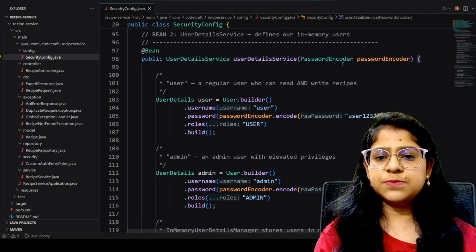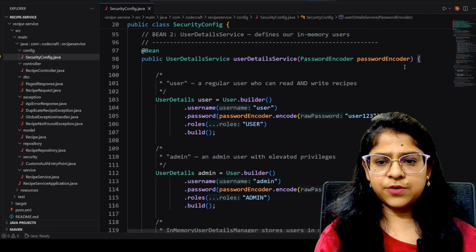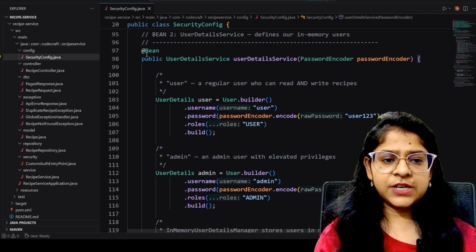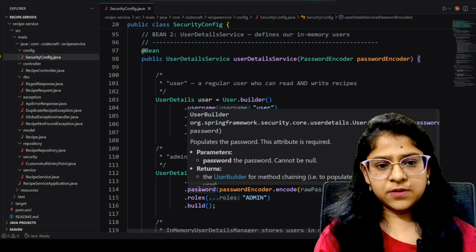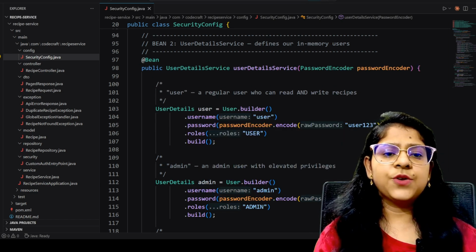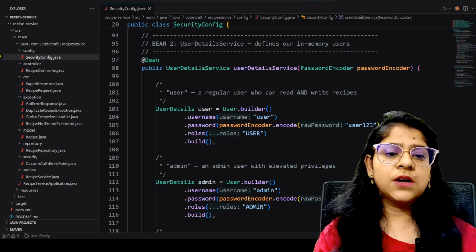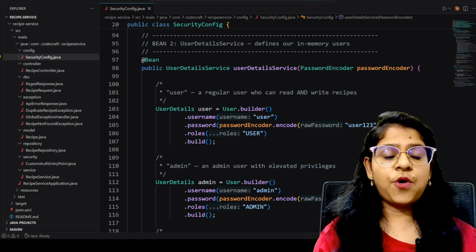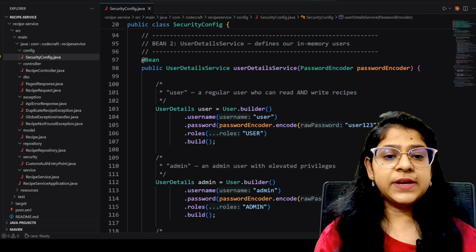User details service, password encoder. Here you can see that I have annotated it with @Bean. What we are doing here is storing users in memory. No database table is needed, but in production you would load users from a database.